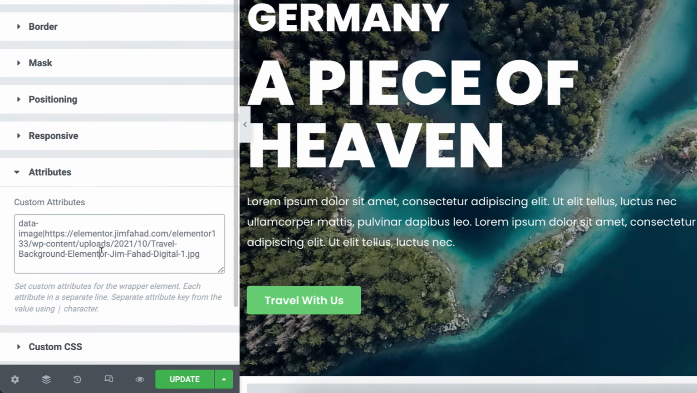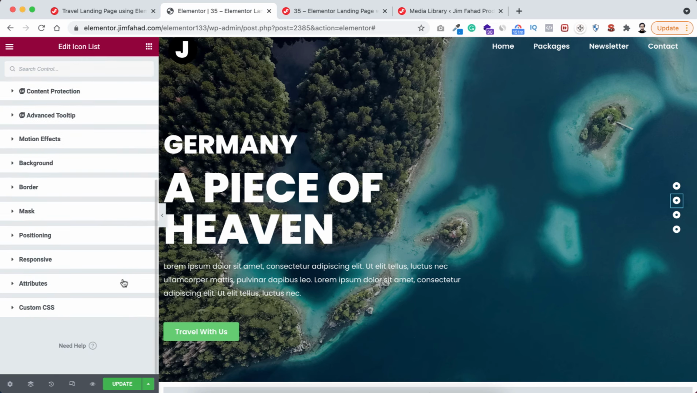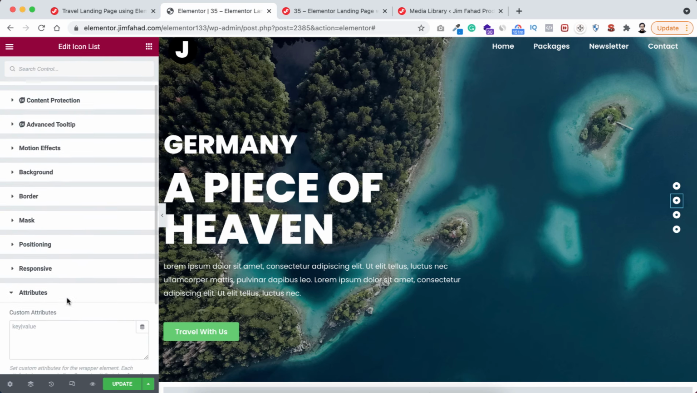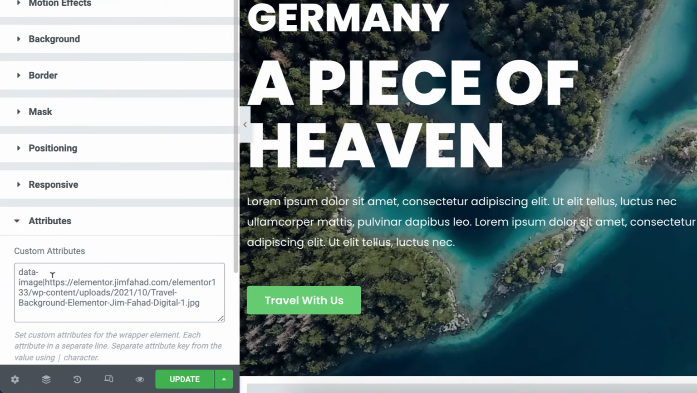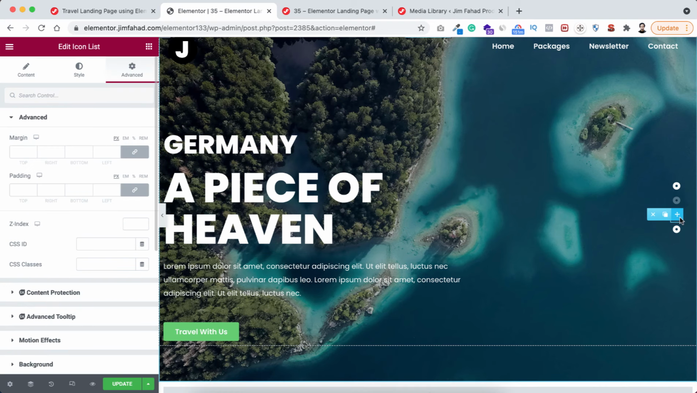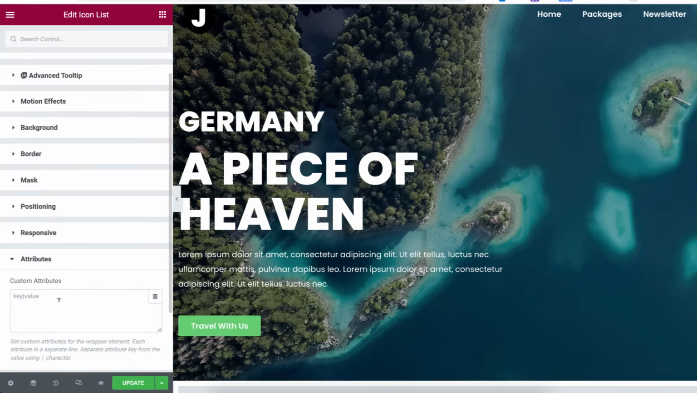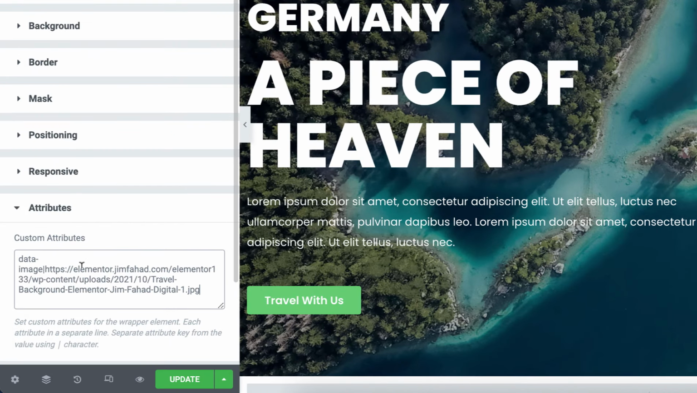Let's now just copy this custom attribute from here. Let's now go to the second circle. From under advanced tab, open the attributes. Here just paste the custom attribute and then change the image URL in this place. Now let's go to the third circle. From under advanced tab, open the attributes. Again, paste the custom attribute snippet here. Just change the image URL.